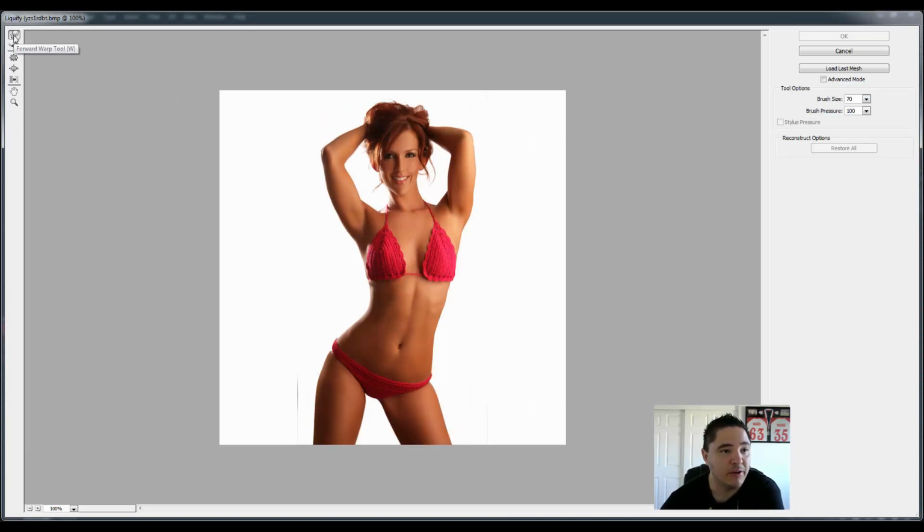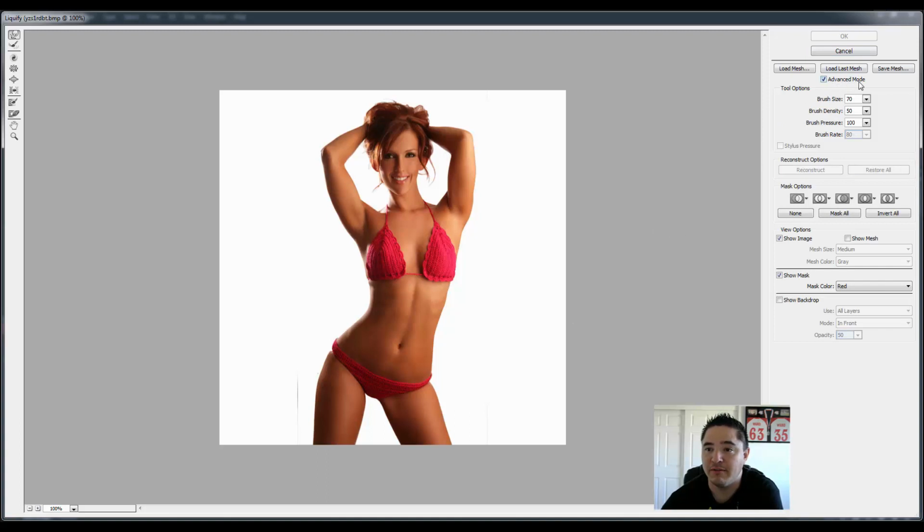Okay, so we have a couple tools over here. There's a forward warp tool. We have the reconstruct tool, the pucker tool, the bloat tool, the push left tool. We have a hand tool to navigate, and a zoom tool. There's also a zoom on the bottom left. Over here on the right, we have all of our options. You probably want to put a check mark next to advanced mode. This gives you a couple more options to work with in the filter tool.